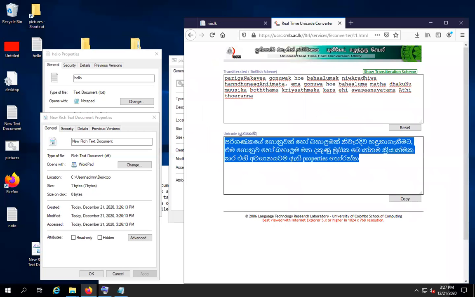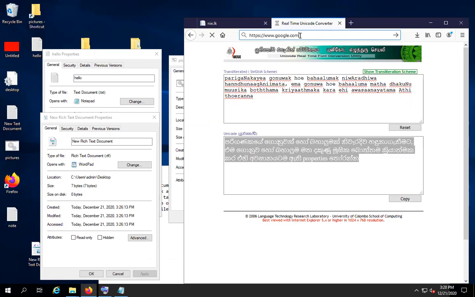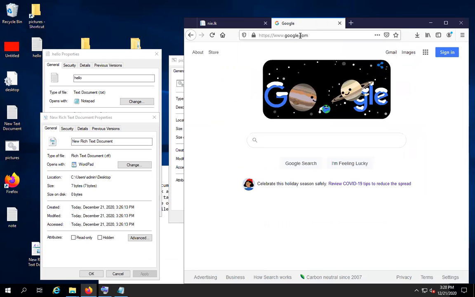So let's go to Google. I'm going to Google. You can also do this with me. Go to Google. And then, okay, let's search. Let's search like, I want to know about the moon, or let's say, I just want to know about Sigiriya.